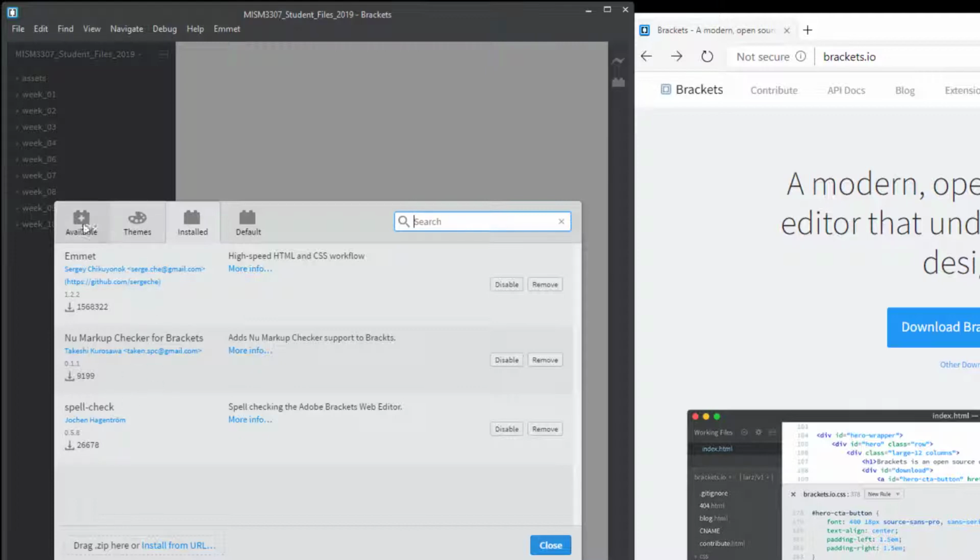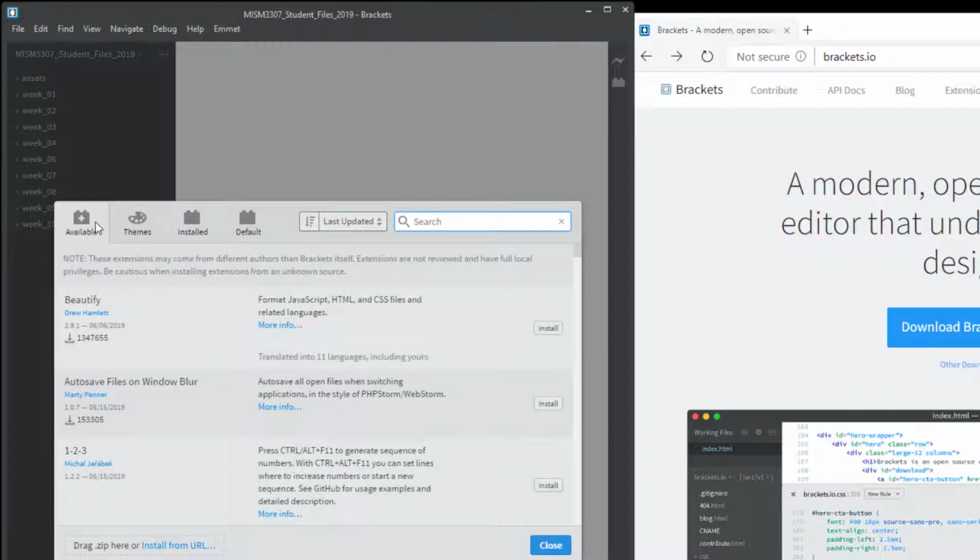I need to get that Beautify one. But sometimes when people have firewalls that block access to some websites, you'll get an error message when you try to download and install any Brackets extension. The message will come up somewhere on your screen and it'll say can't access the site, or that site has got a security issue, or whatever.